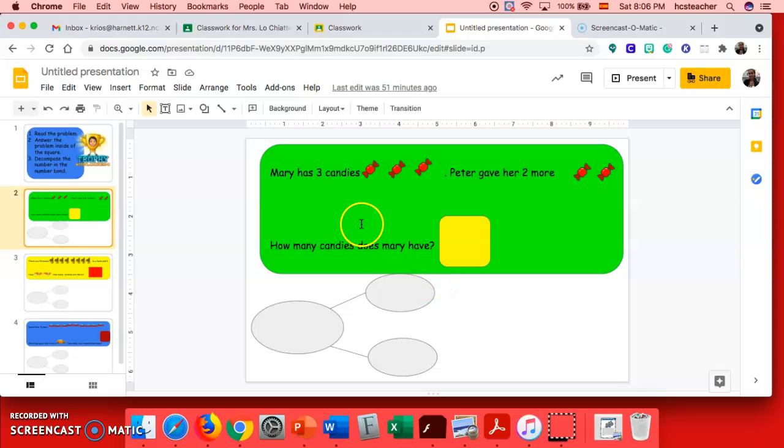Okay, so here we have the first problem. Mary has 3 candies. 1, 2, 3. Peter gave her 2 more. 1, 2. How many candies does Mary have?